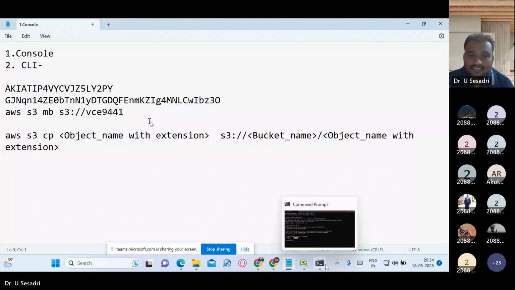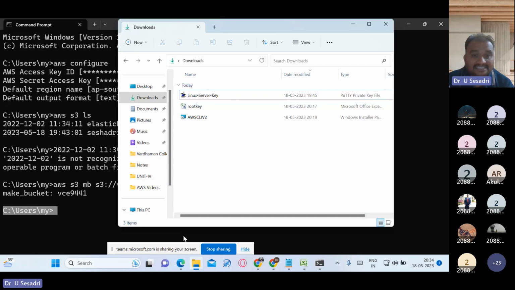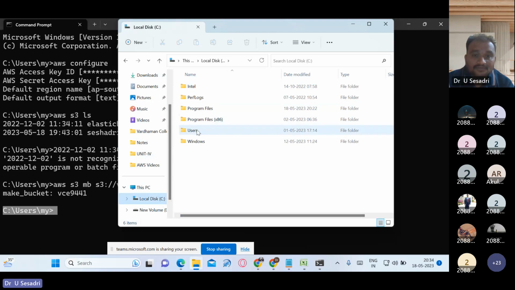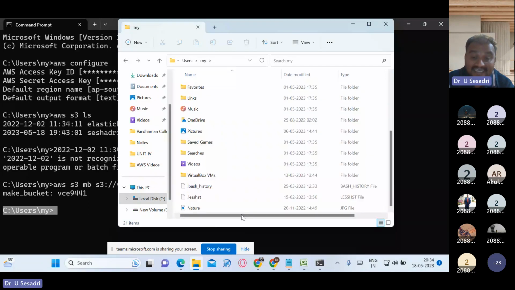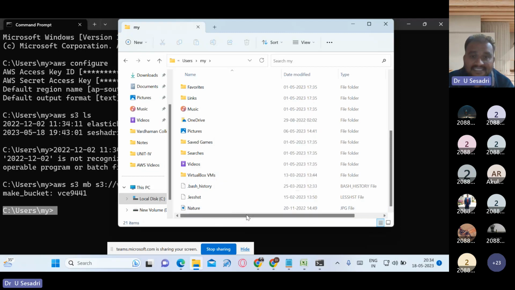Before that, you have to open the command prompt. Now, where you are in C drive, Users, my folder, your objects are there. Now, I have to open my system. C drive, Users folder, my folder is there. Here, one object is there, the nature object. Right click on it, show more options, click on properties.